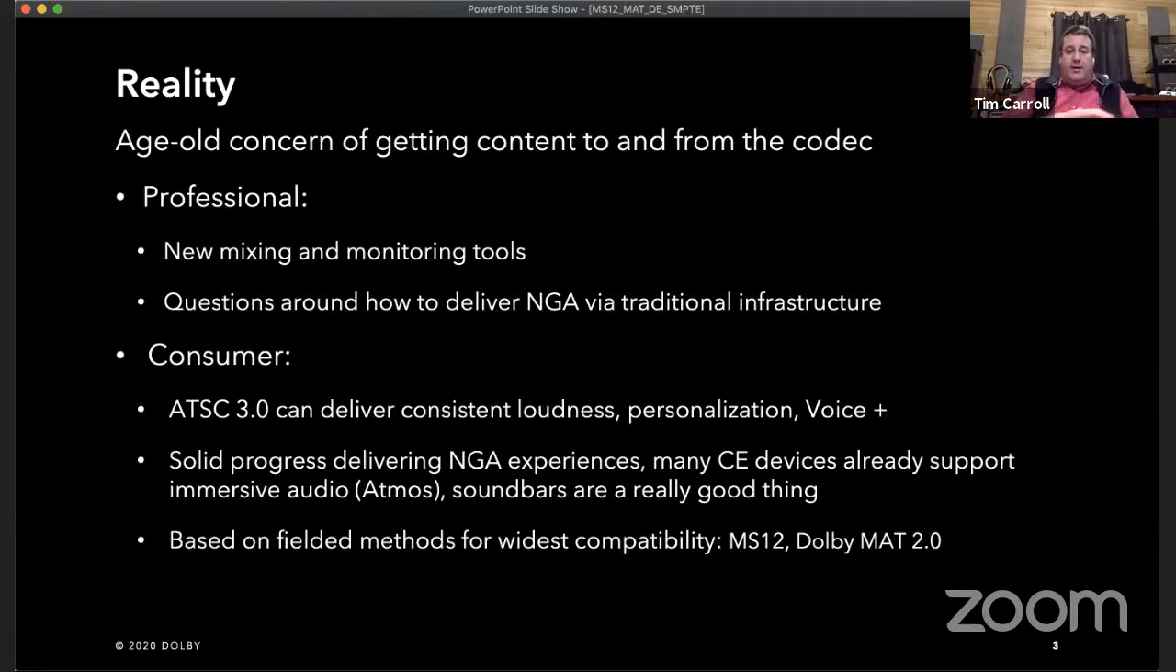At the consumer side, so ATSC 3, yep, can deliver consistent loudness right out of the box. That's great. It's built into the codec. Again, personalization, of course. Voice Plus, which is the consumer-facing name that the CTA is promoting for dialogue enhancement. I thought dialogue enhancement was pretty descriptive, but I give them credit. Voice Plus, when I described that to my parents, they're like, oh, does that make the voice louder? I said, okay, successful, it works.